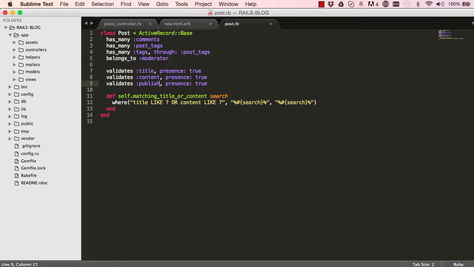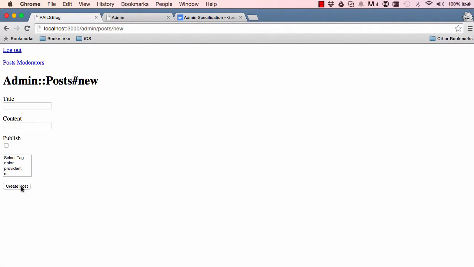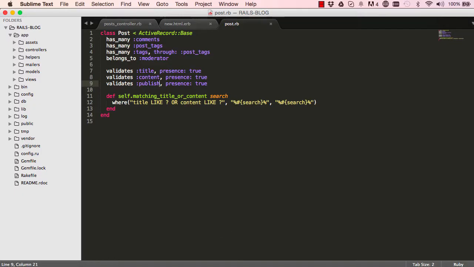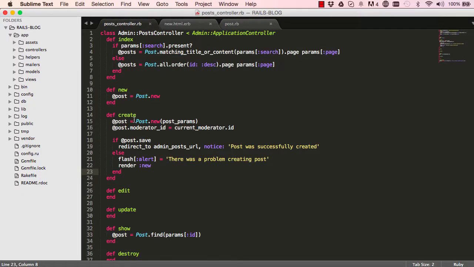Alright, so let's see how this works. Now if we click on create post, you can see that we have "there was a problem creating this post". So that means that this part of the code did not work, this part worked, so we know the save did not happen. Alright, but this is not good enough. We want to show some validation errors.